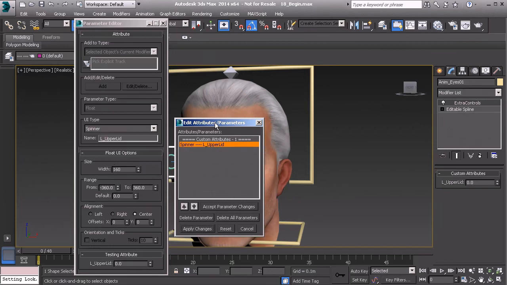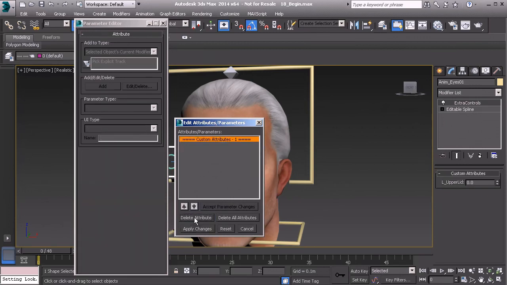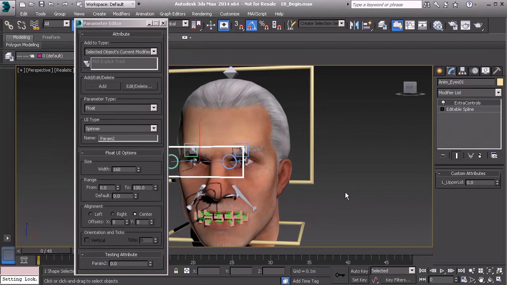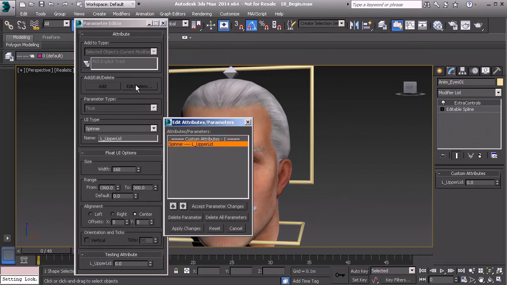If you decide to remove the parameter, again, you delete the parameter and then you would choose Apply Changes. If you don't do that, nothing's going to change. If we were to go back to Edit Delete, the parameter still exists.